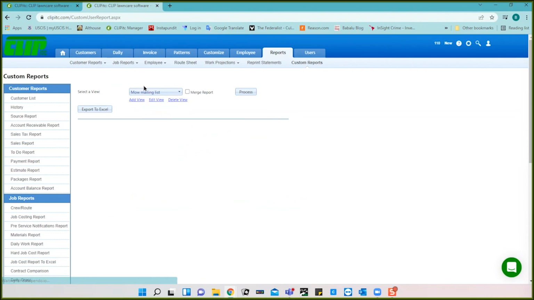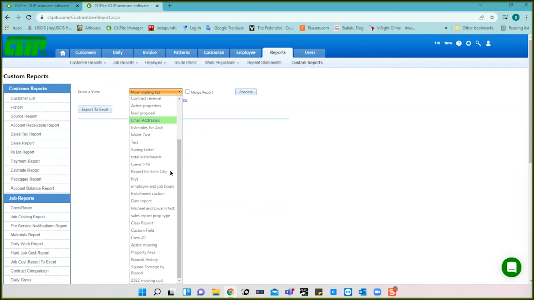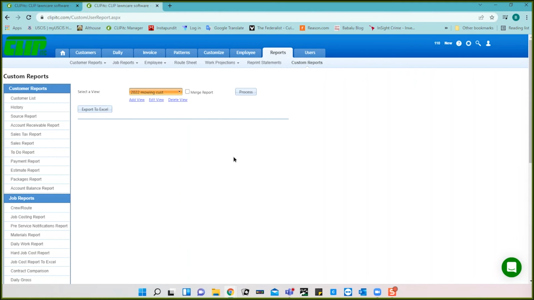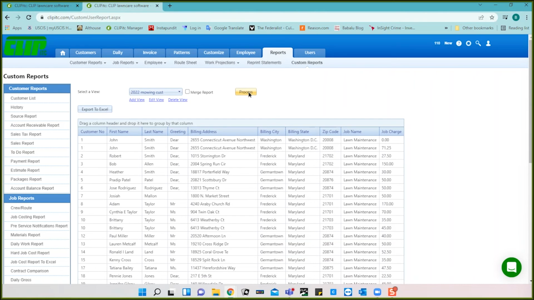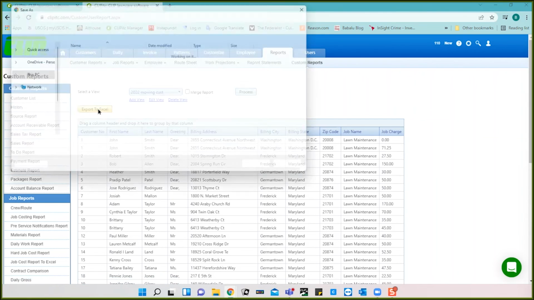So now it's been saved, and again, the oldest ones are on top. So I come here, 2022 mowing customers. If I hit process, I now see the different accounts. So John Smith has a couple different mowing jobs under his account. So here are the charges. So this is the information on the report. I can then export it to Excel.